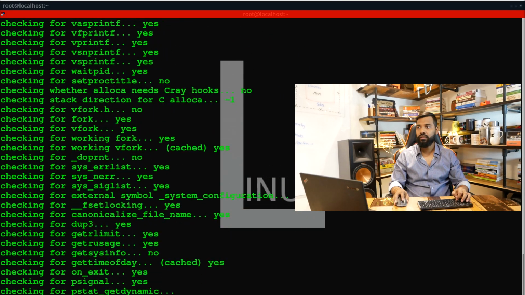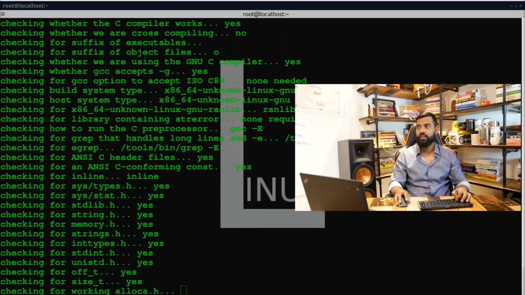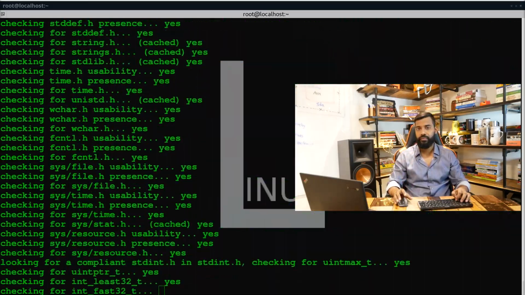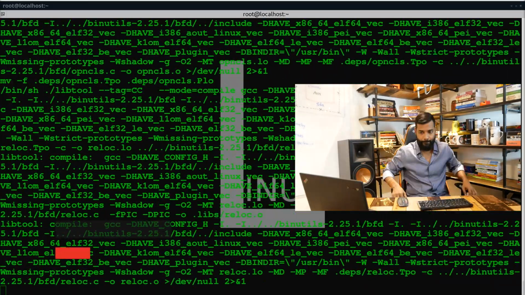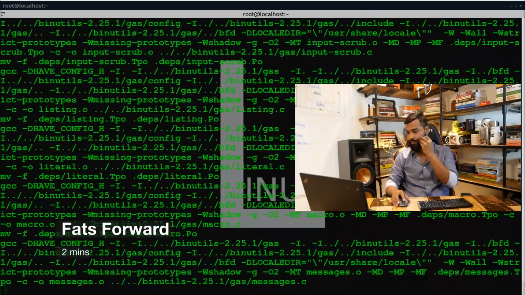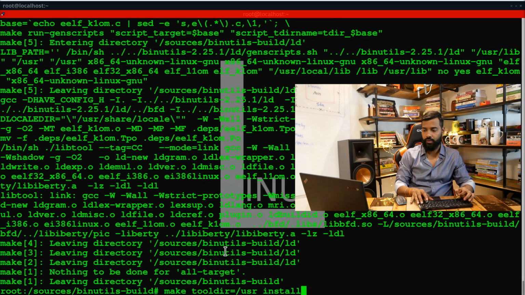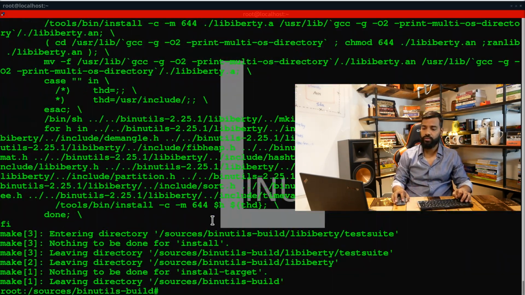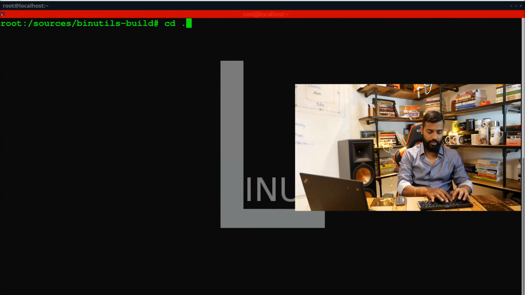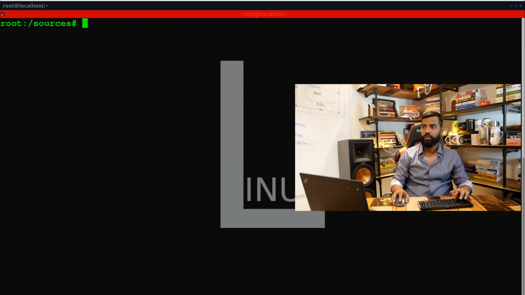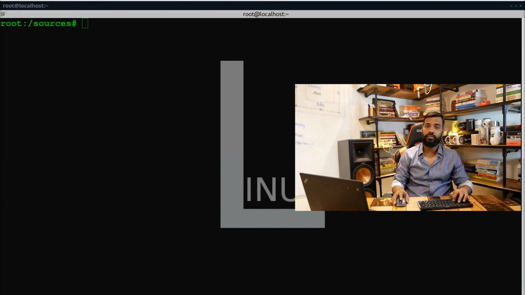Once make is done, we'll be installing Binutils packages inside /usr. That is what we'll be doing now. And the next one is make install inside /usr. That is done. So let's come out of this directory and delete the Binutils build as well as the extracted Binutils package directory. So we're done with the Binutils pass 3.